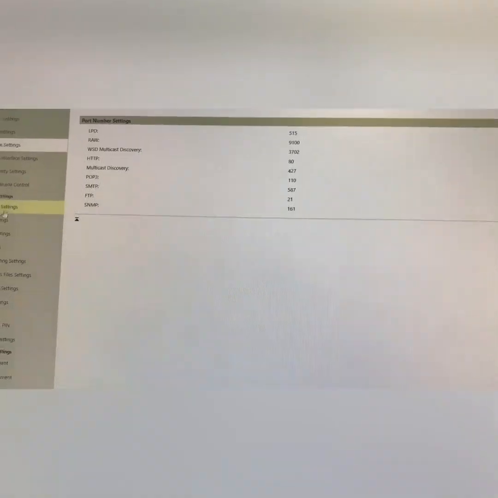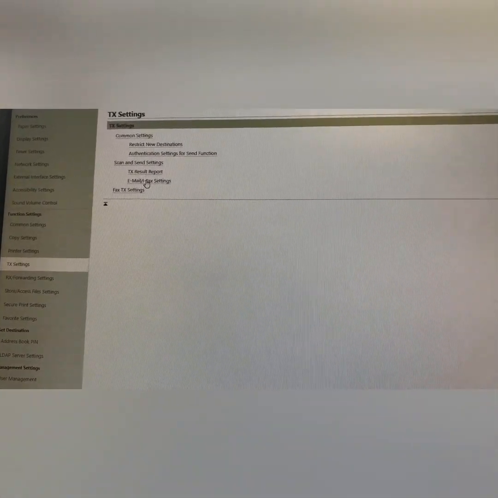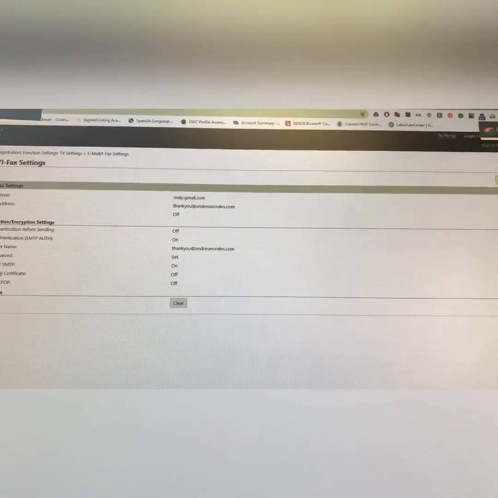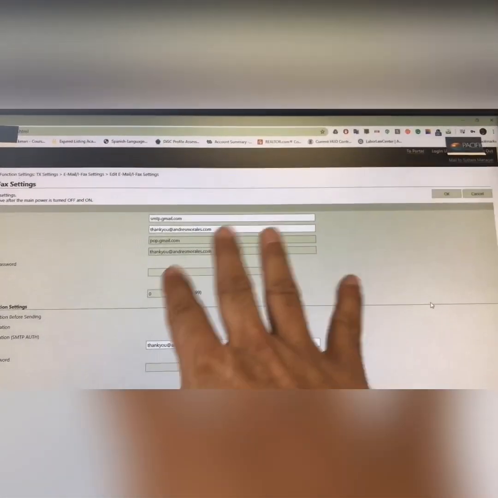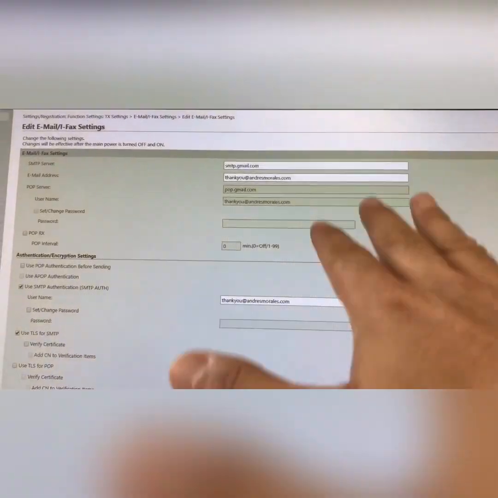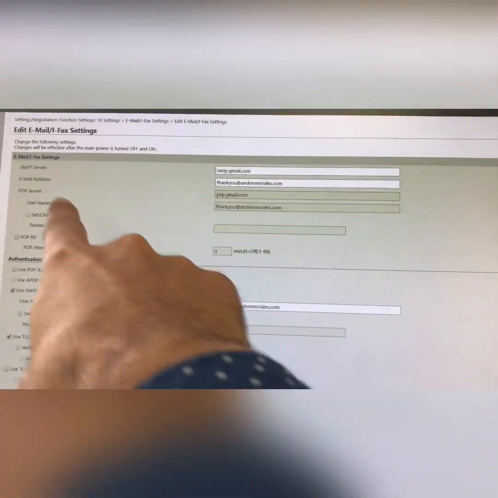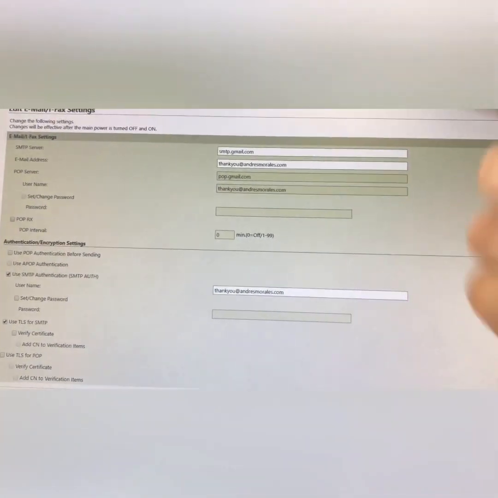Then you're gonna go down to TX settings, click on email and IFAX settings, and on here we're gonna go ahead and update the information for the email address that you're gonna be using to scan to email. On here, the only things you're gonna be changing would be the SMTP address, which is smtp.gmail.com, and then you input your email address. That's my email address. You can go ahead and email me if you want.